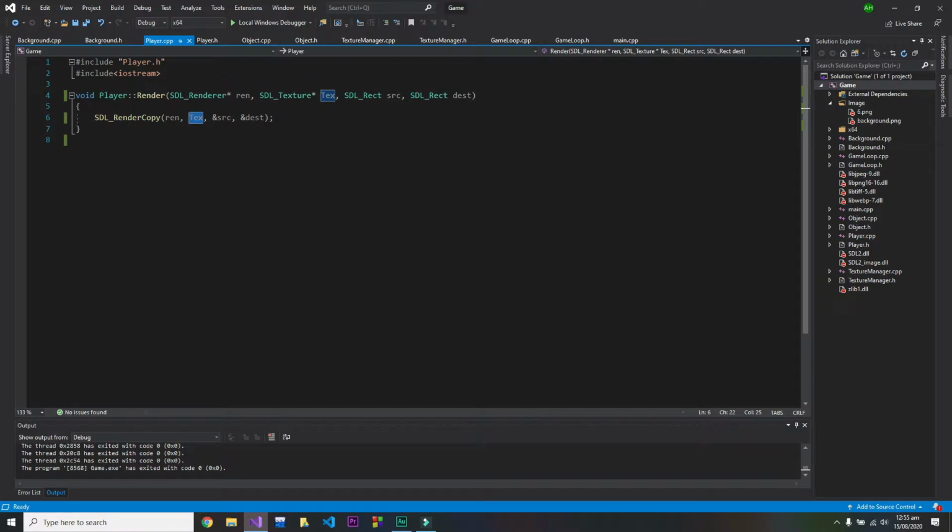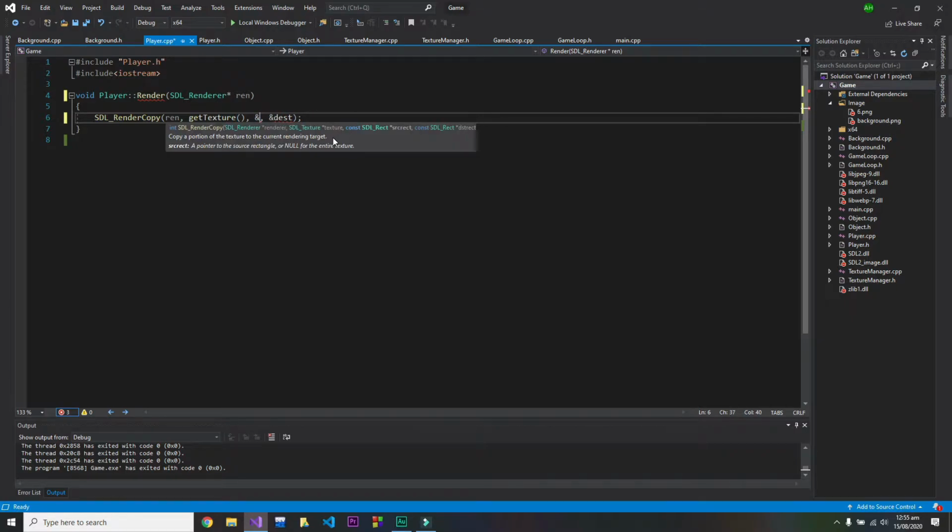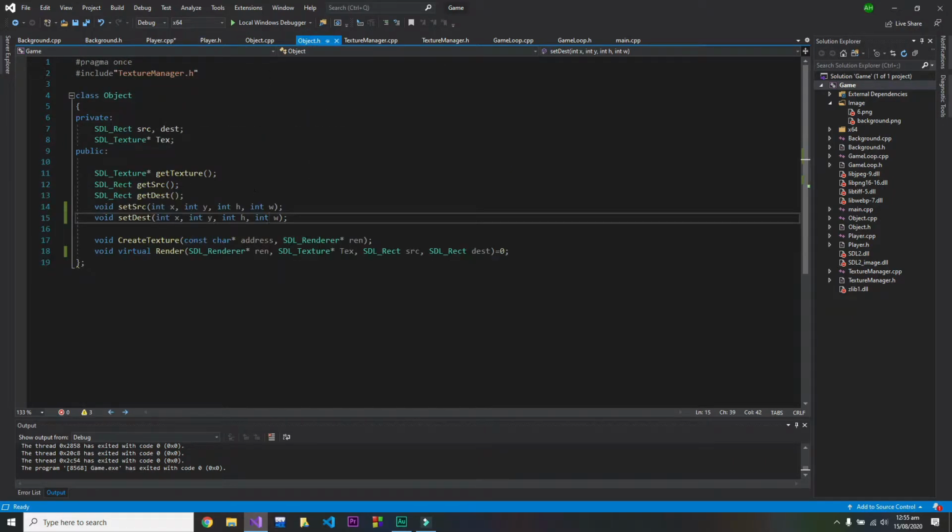What I figured out is we don't have to use them here. What we can do is simply use those calls in our game loop instead. Use them here, so something like get texture here. This is very memory efficient. And get source and get destination here. So we have to change the pure virtual function in the object class here.